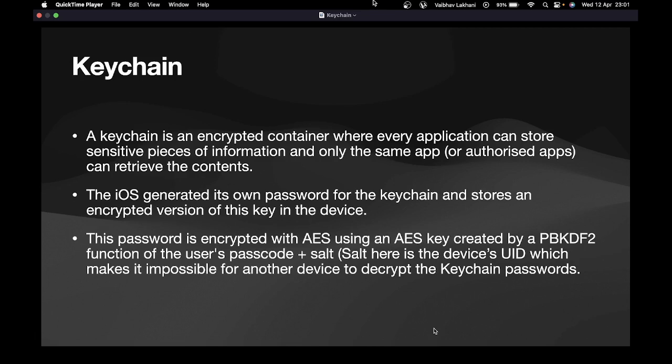The iOS generates its own password for the keychain and stores an encrypted version of this key in the device. So for keychain, an own generated password is created by iOS. How is this password created? This password is created using an AES key that is created by a PBKDF2 function of the user's password plus salt. What is the salt? The salt is nothing but the device UID.